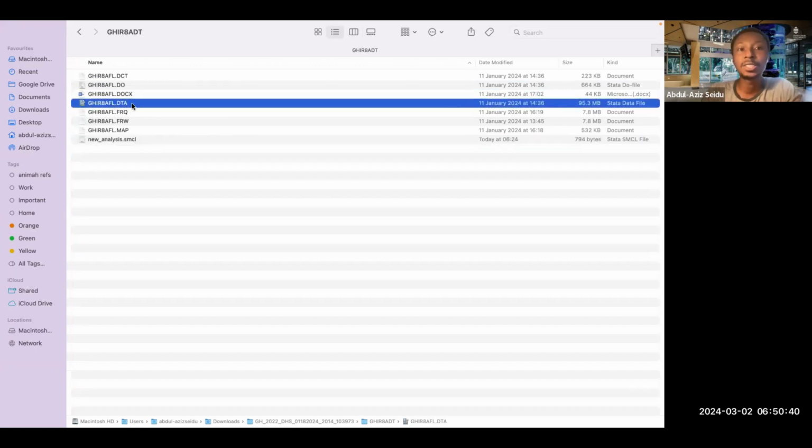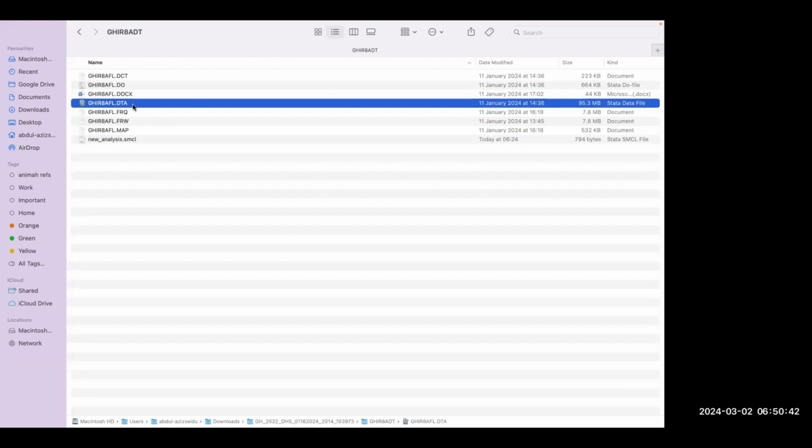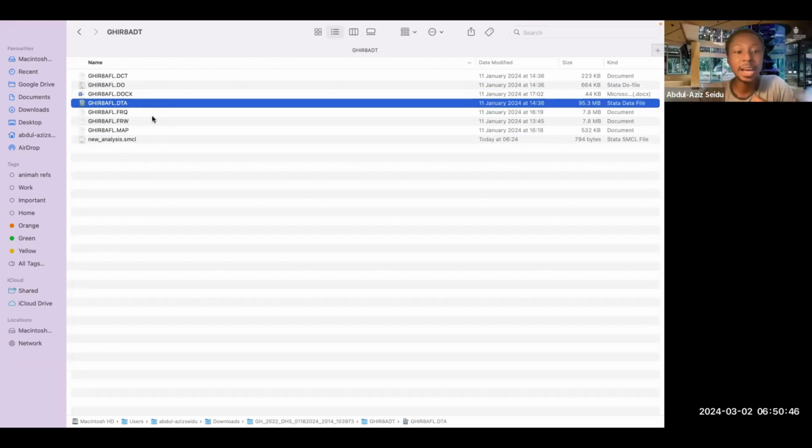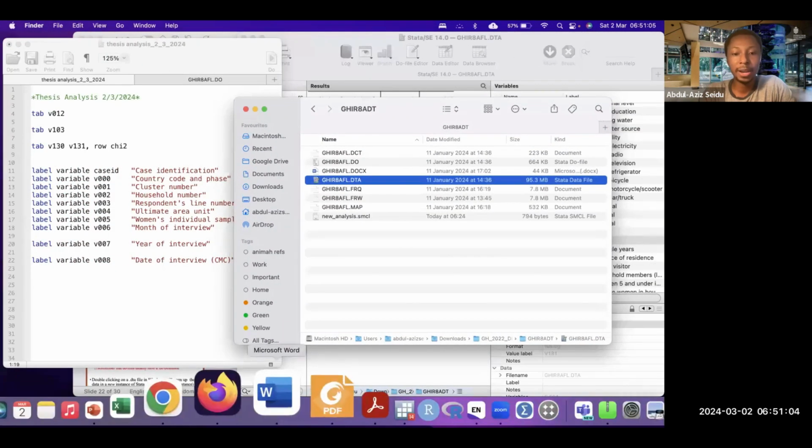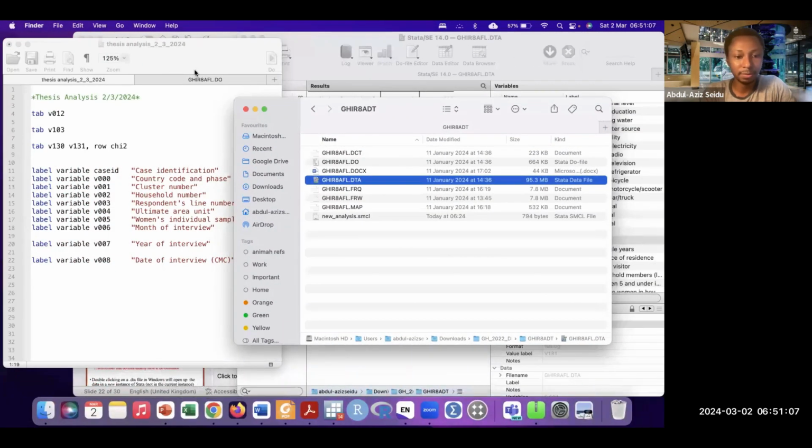And then .dta is an extension of how the original Stata file is. So if you see a DTA file, just know that it's a Stata file. And if I want to use it or import that into my Stata software, I can just double click it like this. But remember, this is already in my system.